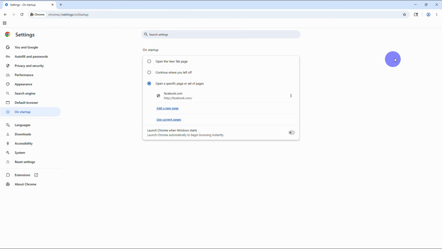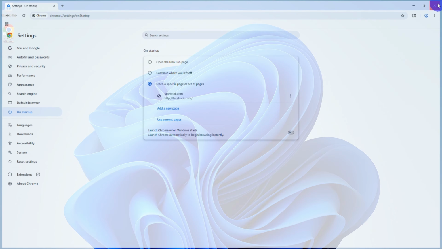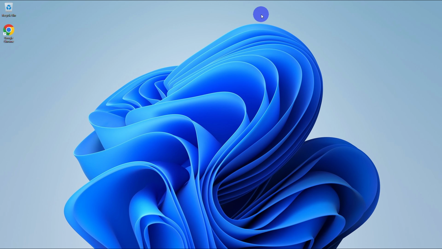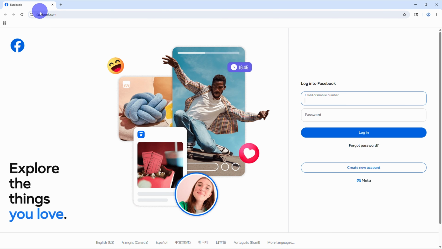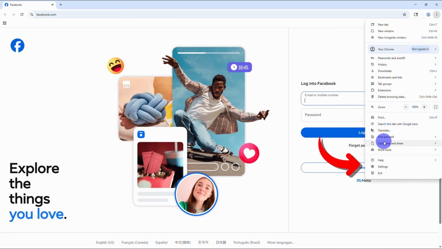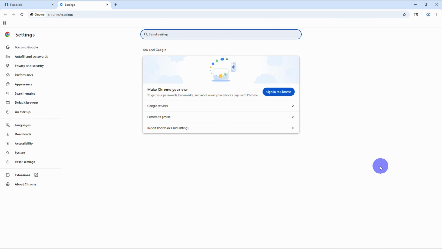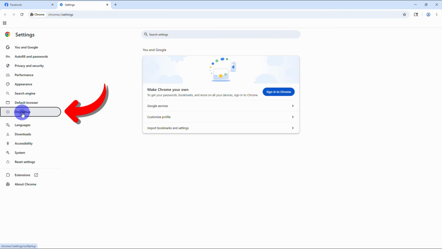Now let's close down the browser. We have to close down the browser and reopen it again just to see our changes. So go over and open it back up. And you can see now that the home page is Facebook. But let's go back to the 3 dots. And remember, always go down, click on settings, and then go over and click on startup.